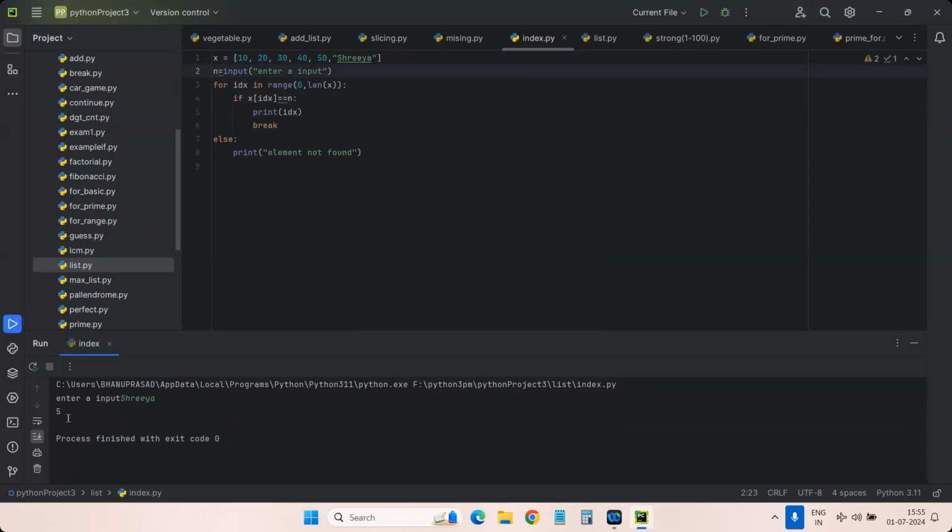Did you see? Yeah. I got 5. Now for value 50 here, I am getting element not found. I will give 40. I am getting the same. So my program is not working perfectly.